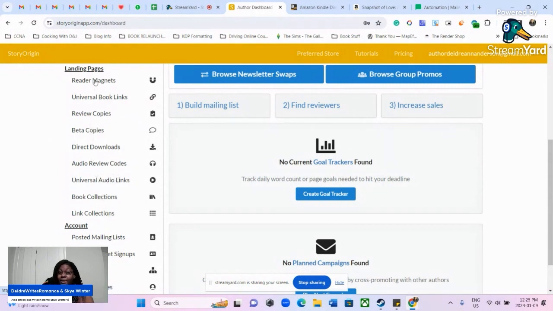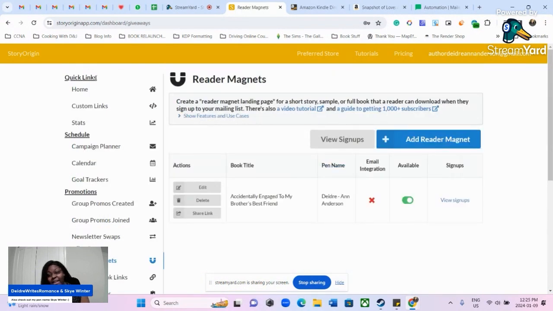If you're doing the same thing that we just did on BookFunnel, you're going to click reader magnet. Now, as I said, I used to use this first, so you'll see that my reader magnet that I had before is already set up there.